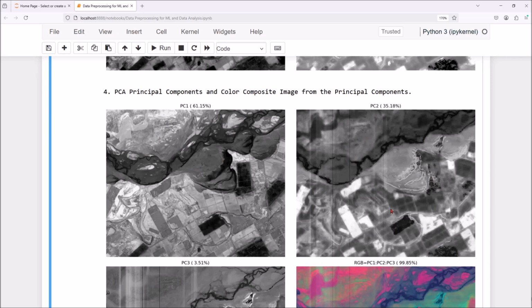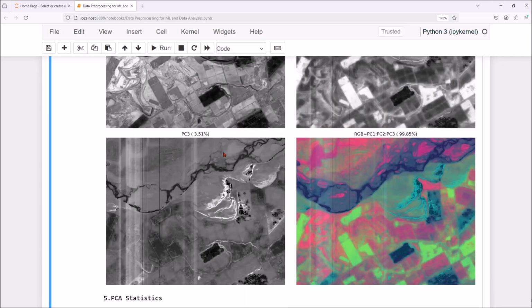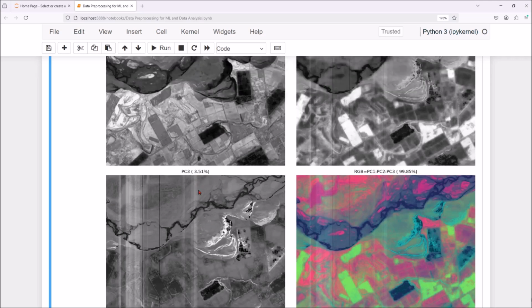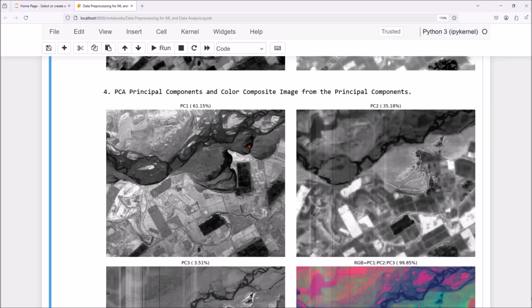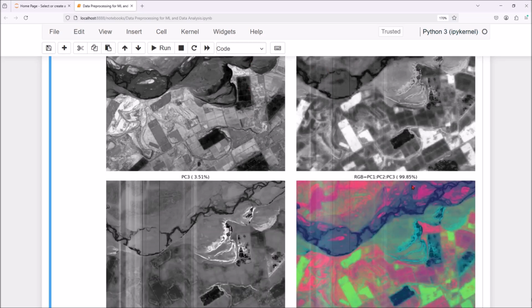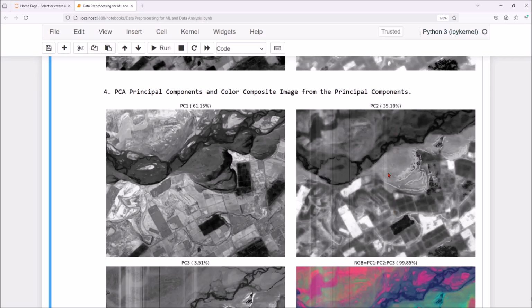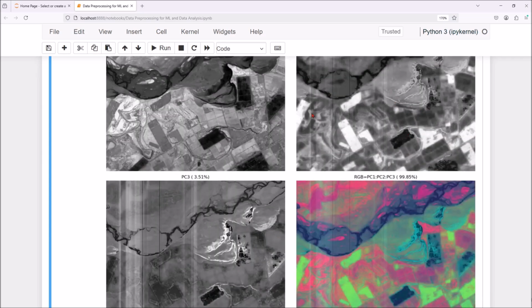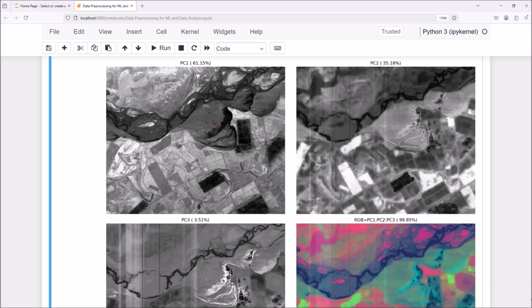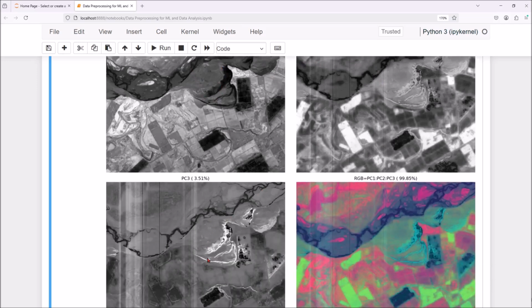This is the second component, namely here we have 35.18% information inside this image. Then this is the third component. In the third component, we only have 3.51% information. Namely, if we cumulate all of this, it's about 99.85%. Previously we had 4 images, now we have 3 images as the result, and 99.85% image information is retained in these 3 images.